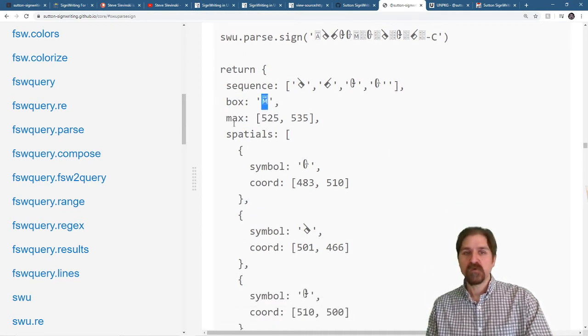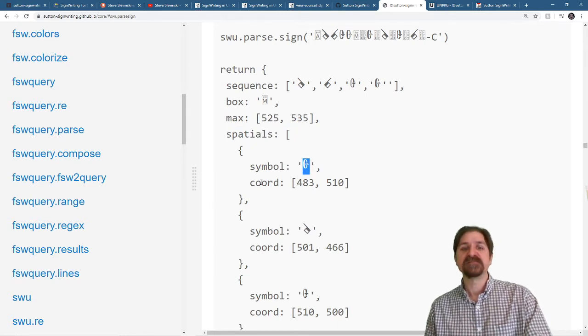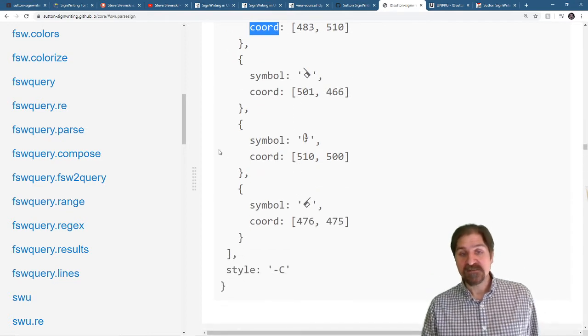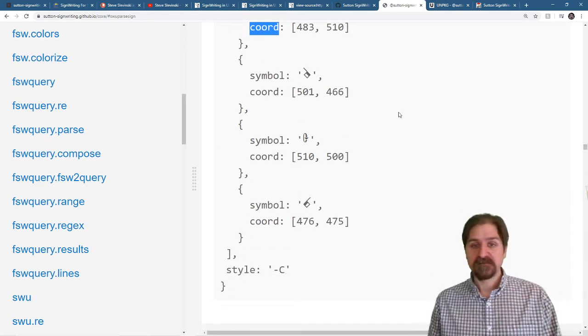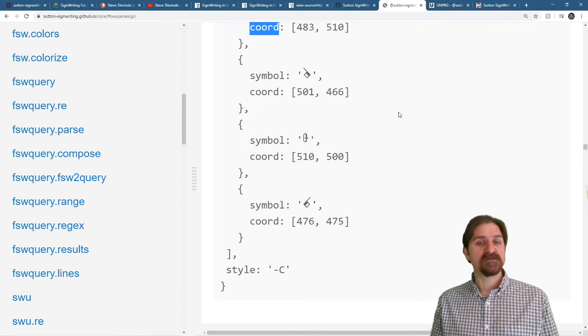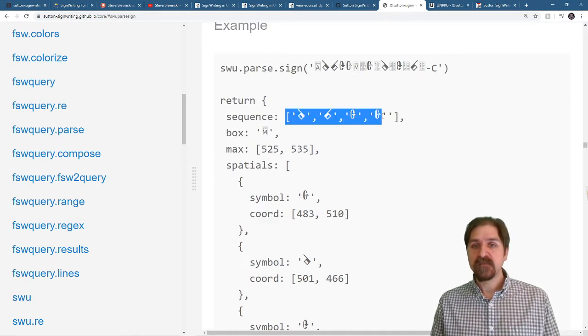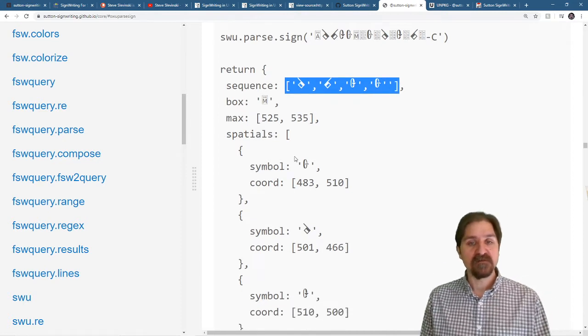We still have the max coordinate, and then we still have this list of spatials, which is an array. And we have a symbol, this symbol specifically, at this coordinate. And that's all a sign is. It is a sorting at the beginning for time, and then 2D placement for our visual.